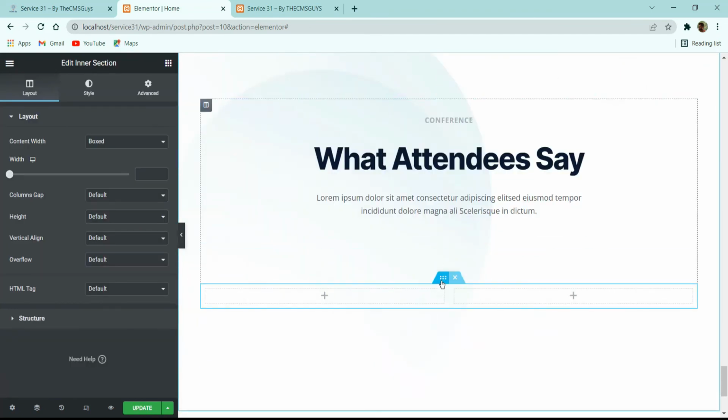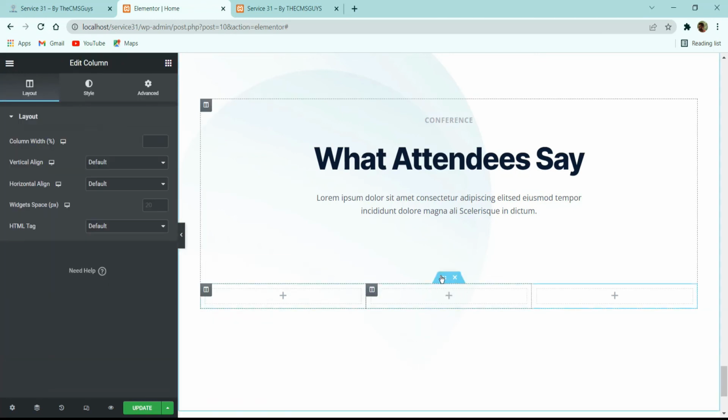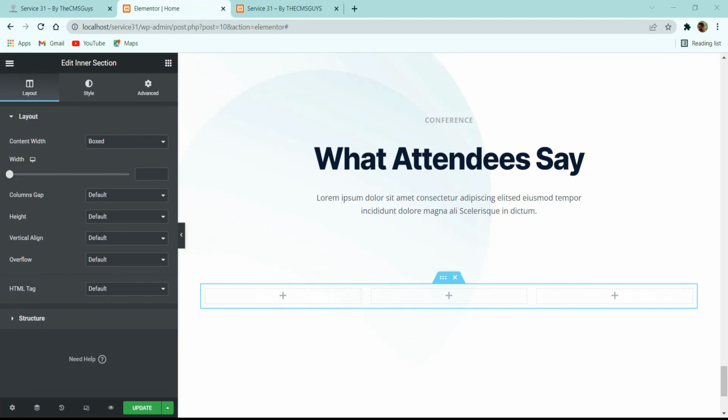We need an inner section with 3 columns, so let's start doing this. First of all, let's create 3 columns over here. Now, let's go to this layout option. In this layout option, I want to set the width to 700, and the column gap I want to make no gap. Rest everything is fine.